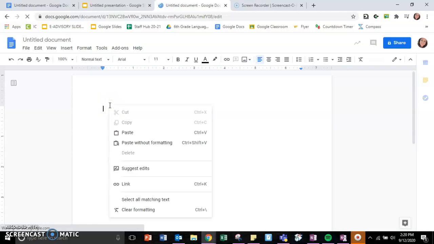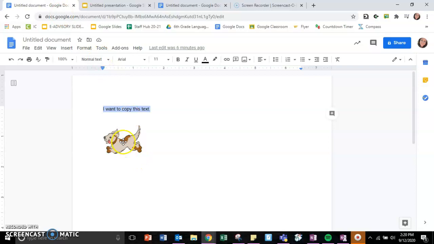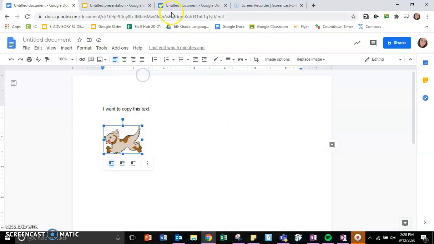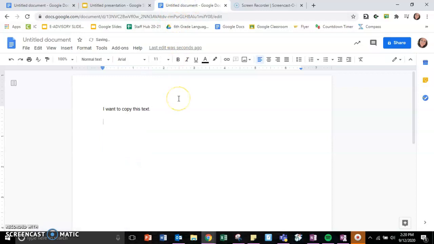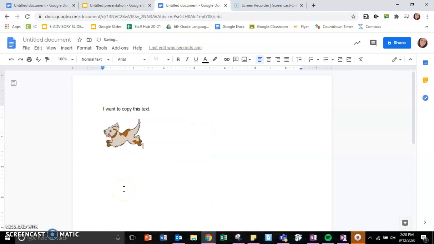right-click, and choose Paste. That will make a copy of the text that you wanted. You can also do this with images. Click on the image you want, right-click, copy, and then go where you want to put it, right-click, and paste. Another way that you can copy and paste is by using keyboard shortcuts.